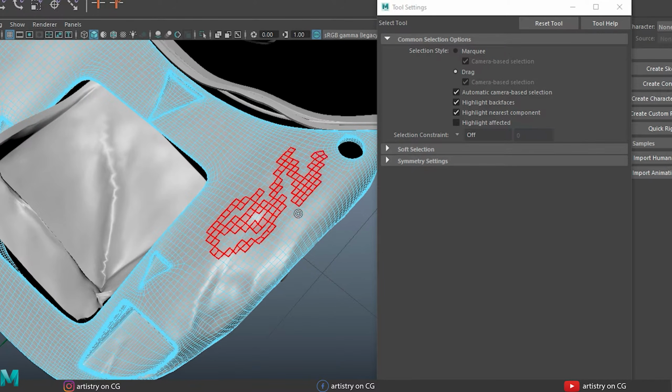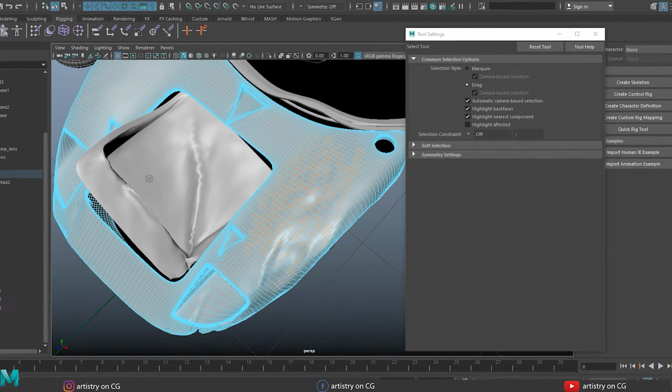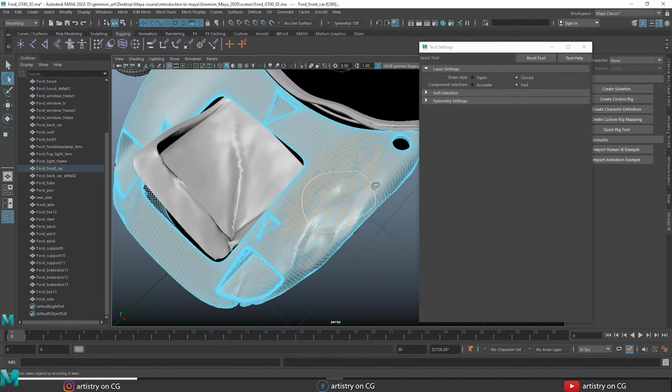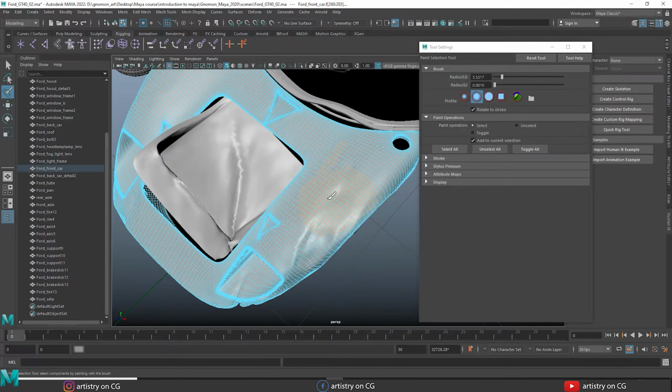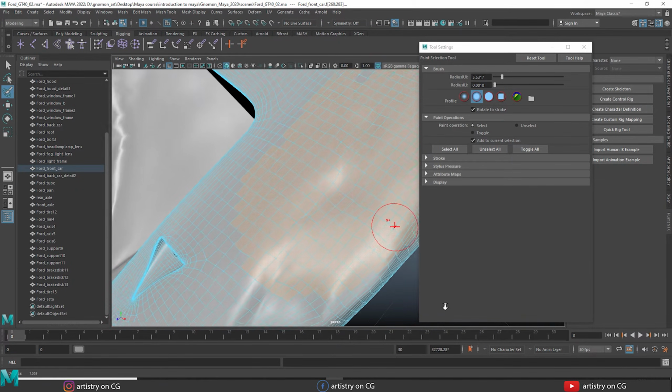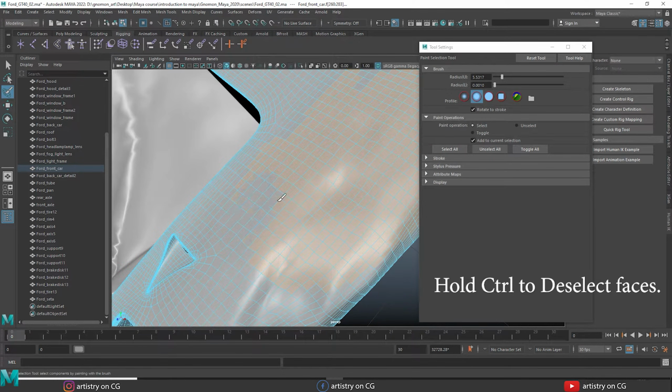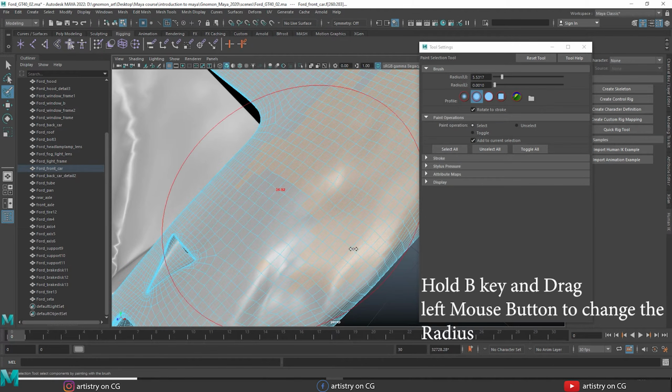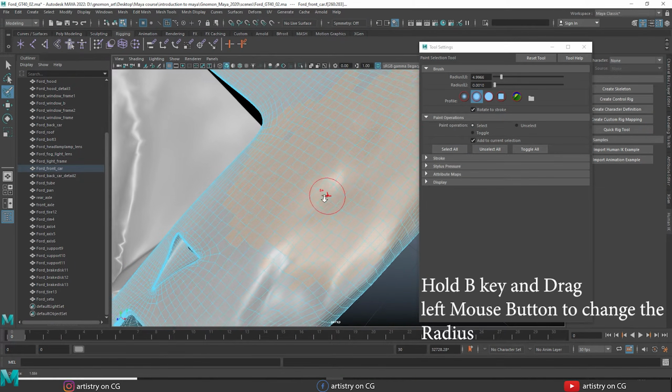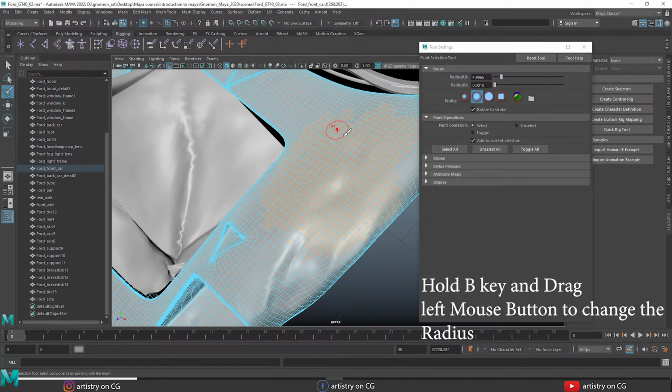So here, as we know in the marquee menu, we drag a square and select in a square form, but in drag we are like painting our selection. So it's kind of like a paint selection tool like this. Yes, here we can also drag around and select faces, and by holding the Ctrl key it will deselect. Now I can also change the radius of this by holding the B key and dragging the left mouse button to change the radius. So as you can see here, I can change the radius of my paint tool.